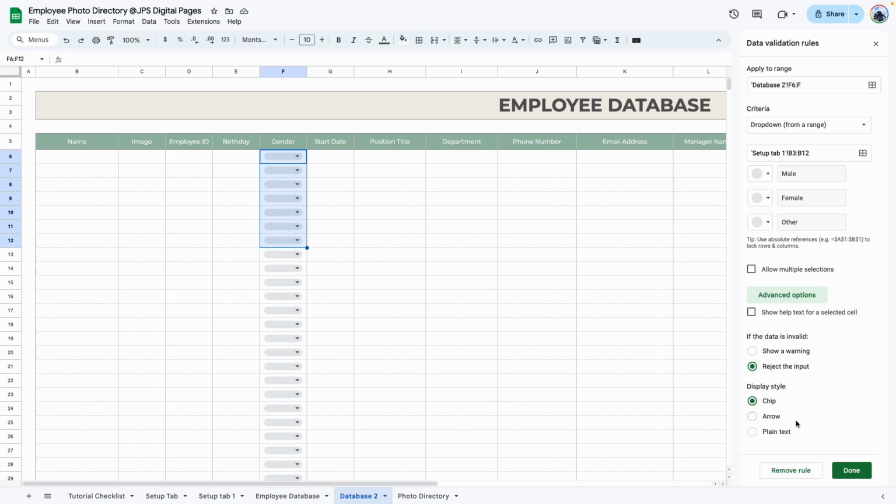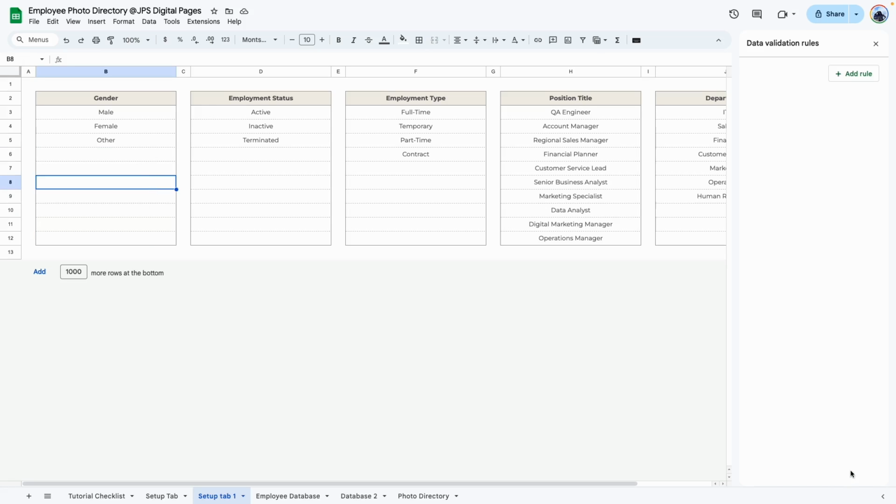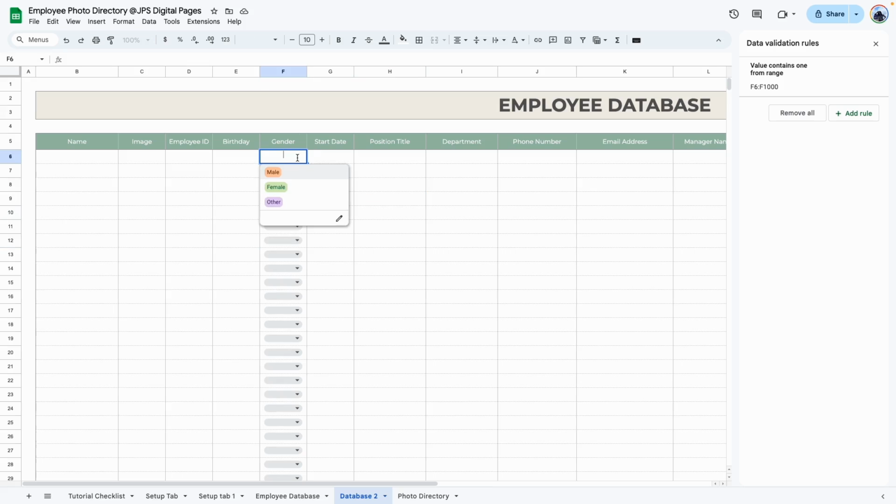So if you wanted to change the style to arrow or to even plain text, you can do that as well. I'll leave it as chip for now and assign colors. So assign this color to male, this color to female, and other. And of course you can add more options. So if you go back to the setup tab, you have lots of room to add whatever options you need to add.